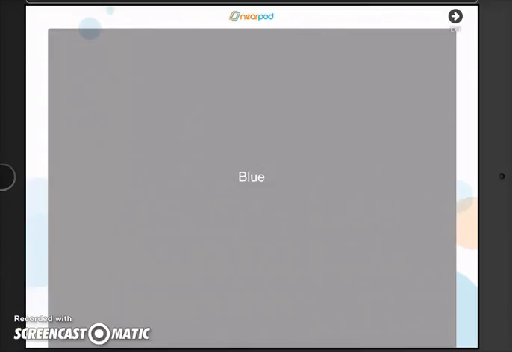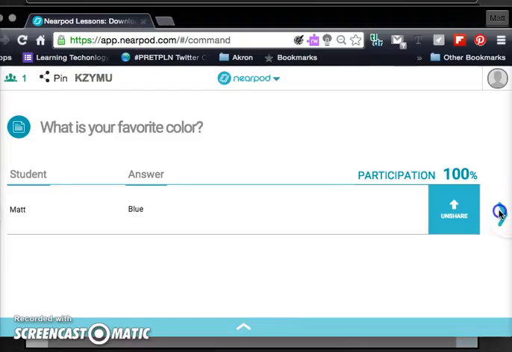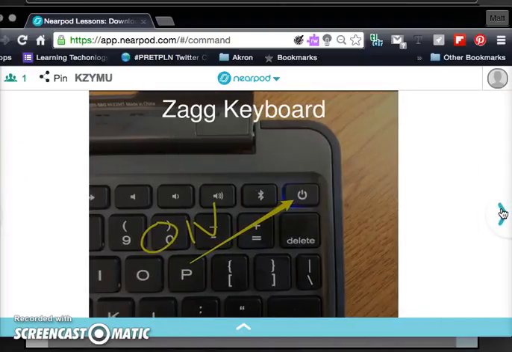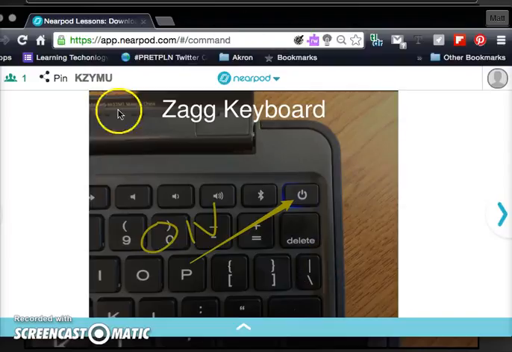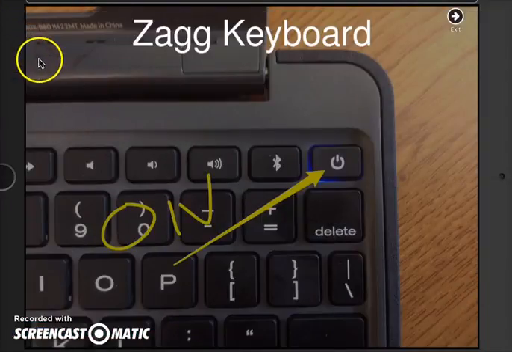So let's go on to the next slide. I'm just going to advance my presentation here. If I'm on the iPad, I can just tap this arrow right here. And as you can see, this is my slide on the ZAG keyboard. So let's check out what it looks like. This is on my iPad.